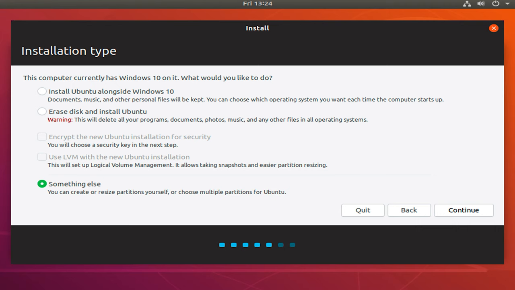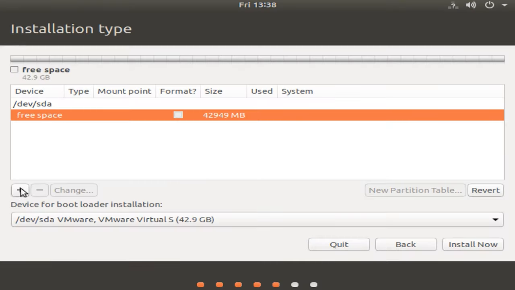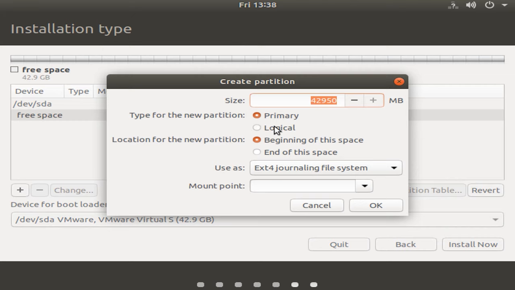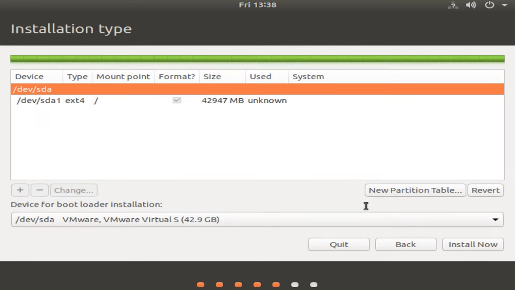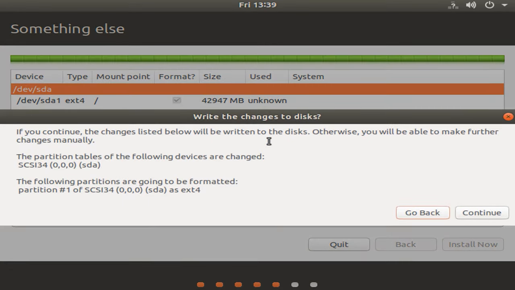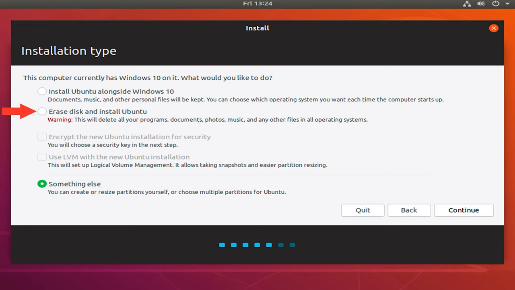In the next window, choose the installation type. The option Install Ubuntu alongside Windows lets you compress the existing partition and free some space for the new operating system. You should allocate at least 20 GB to install Ubuntu. When space is allocated, click Install now. The second option will erase the operating system currently existing on the disk and install a new one, so be careful with it. If you have several disks or partitions, check the option Something else to create and select a different partition.